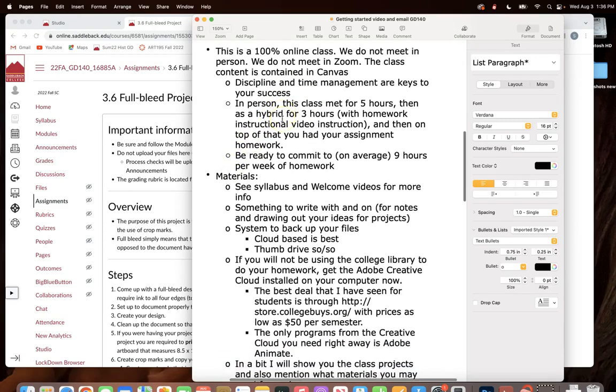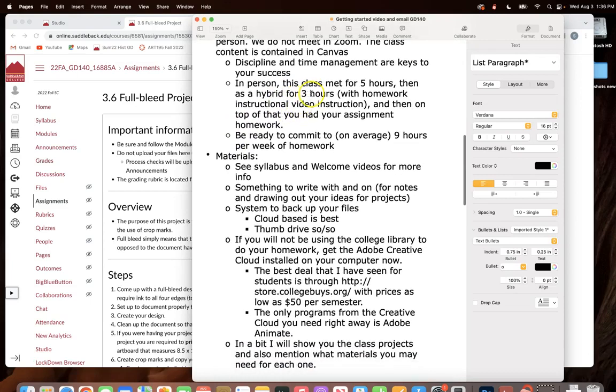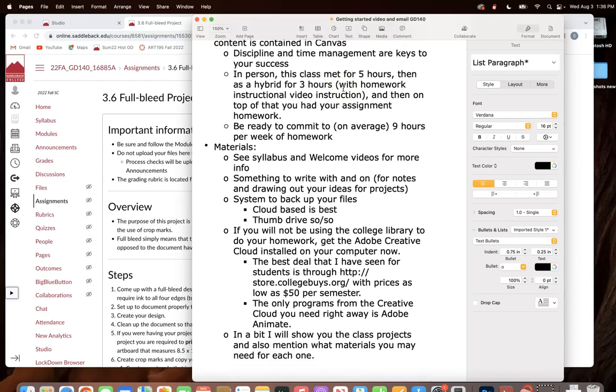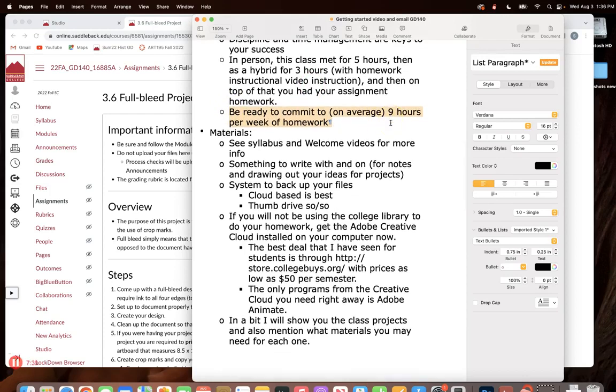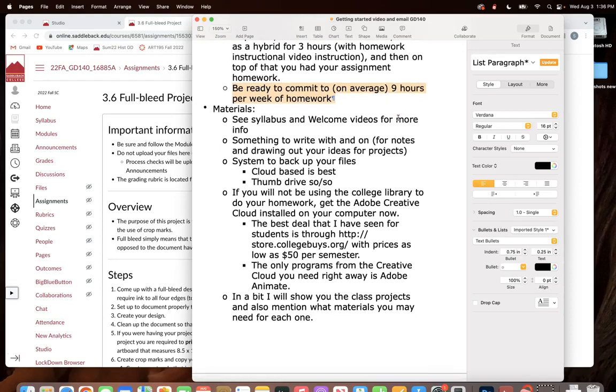Let's talk a little bit about the time you need to put aside. In person, this particular class used to meet for 5 hours. Then you had your homework. Even when it met as what we call a hybrid, where it meets on campus and you have some online content, it met for 3 hours, and then you would make up the other 2 hours by watching online videos or reading, and then you still had your homework. So the bottom line is you really need to be ready to commit to on average 9 hours per week just to do okay in this class, and even more if you want to work as a graphic designer.